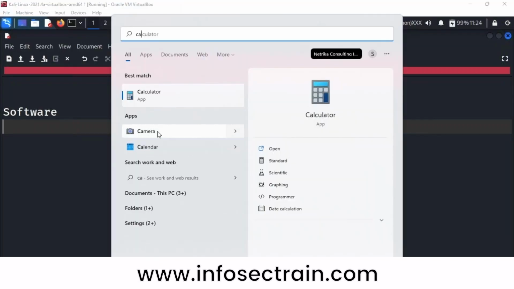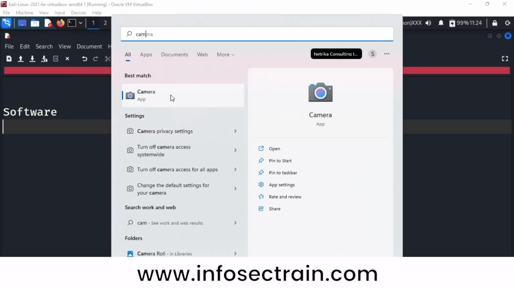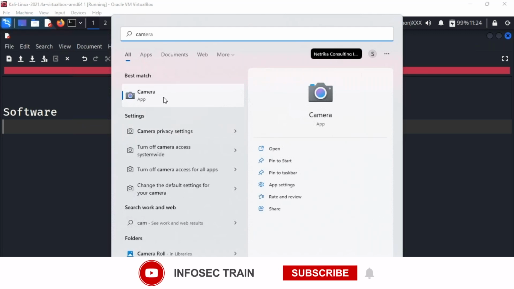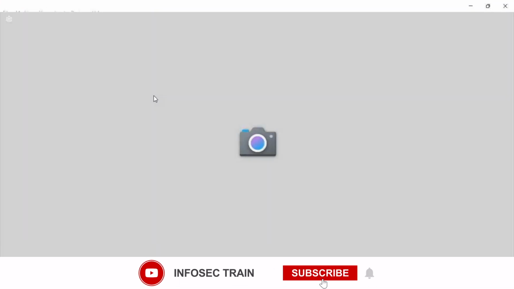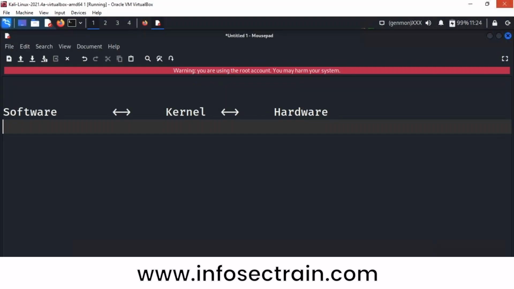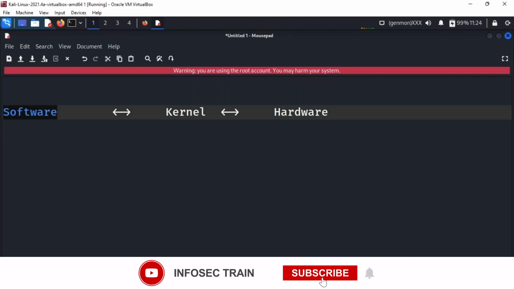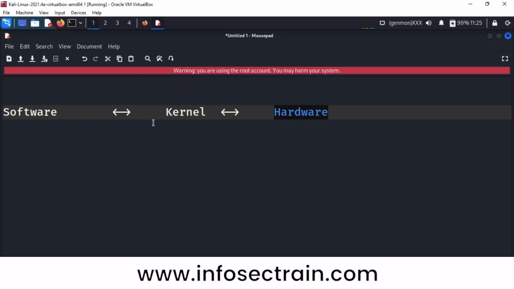I'll give you a clear example for this kernel. One application here is the camera application. This camera application is software, and when I click it, see what happens. When I open the software, the actual camera hardware gets triggered. How does it work? The camera software uses the kernel to communicate with the camera hardware. So this is actually the role of the kernel.